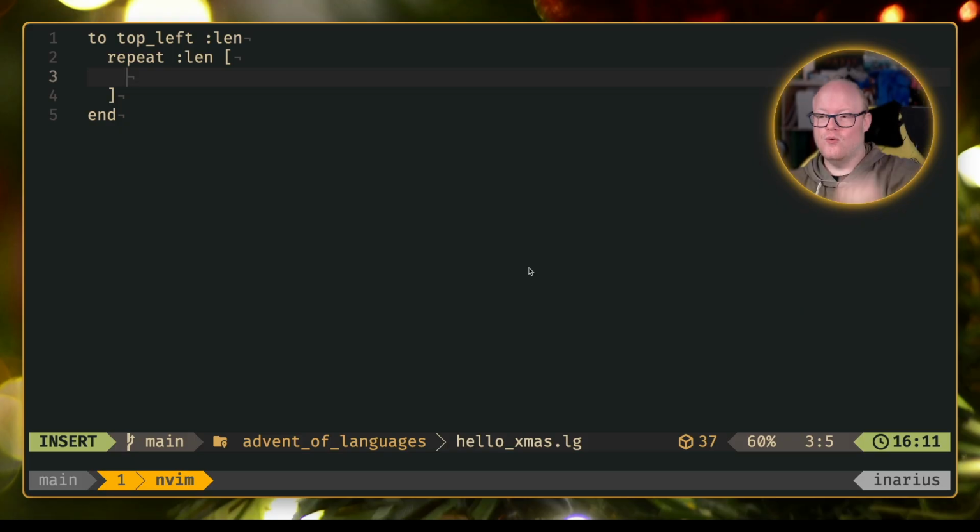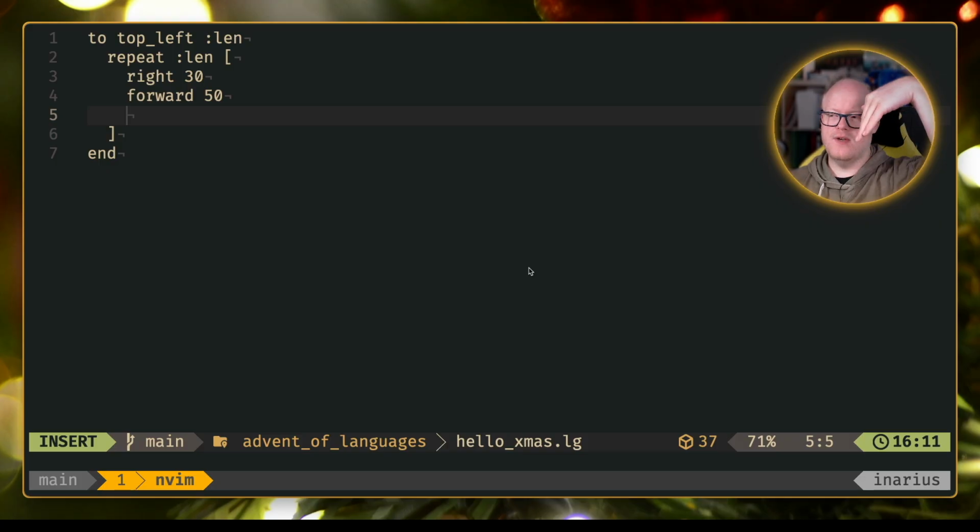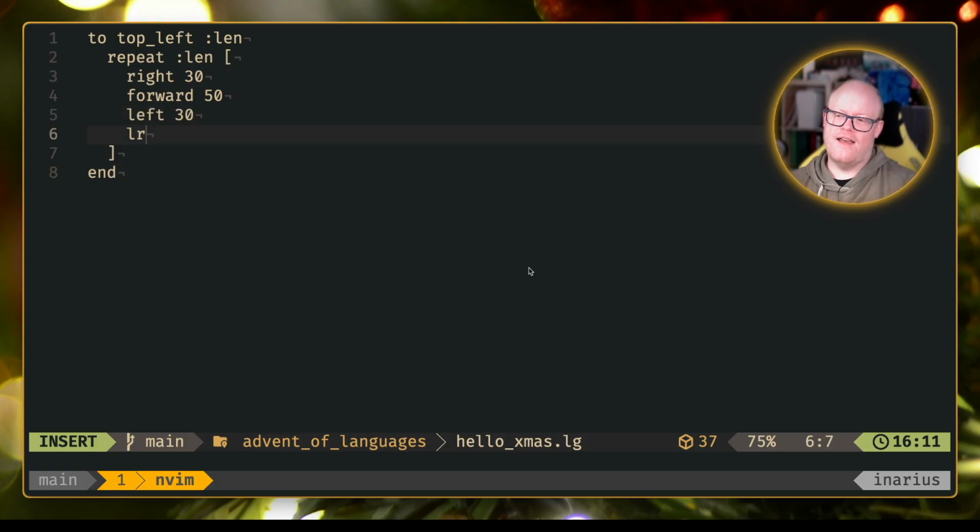So we need to rotate right. And what was the degree again? I think it was 30 that I thought out to do because it looked nice. Then I went forward 50, I remember that. Then I went left again 30 to get down again, and then I turned to the side. So the question is, do we do that in one, like left 120, or do we do left 30 and left 90? It's completely irrelevant for the logo interpreter. I think this is a little bit more readable.